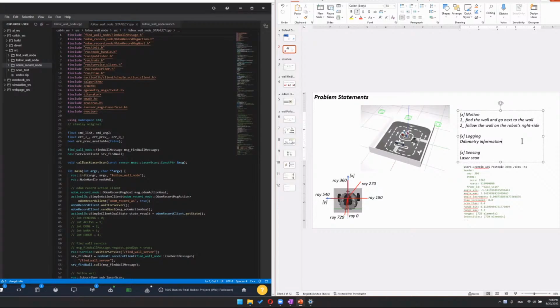During the robot maneuvering, we have to log the odometry information for further investigation and other purposes. So we have sensing with laser scan, logging of odometry information, and two kinds of motion that we have to realize: find the one and go next to the one, and second, follow the one on the right side. The laser scan that we have has 720 rays from 0 degrees to 360 degrees, so each 0.5 degree we have a laser scan.